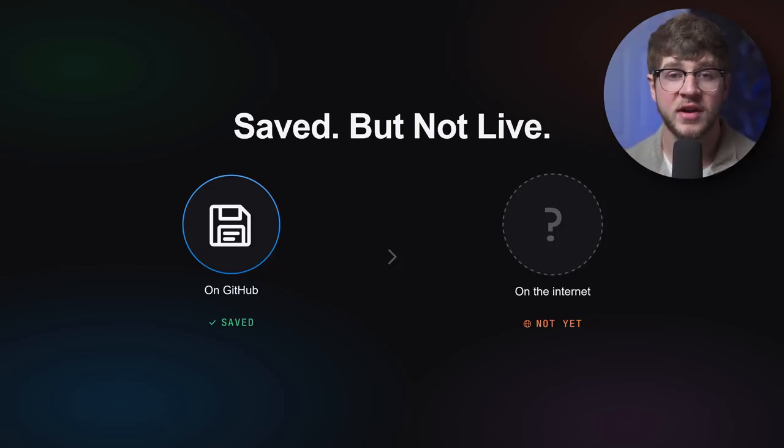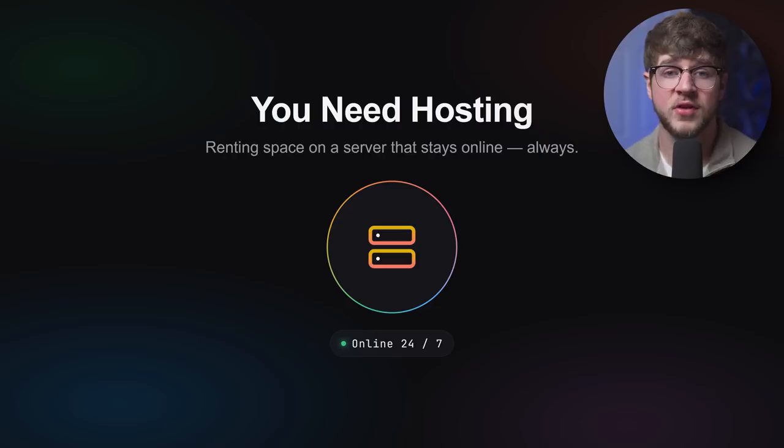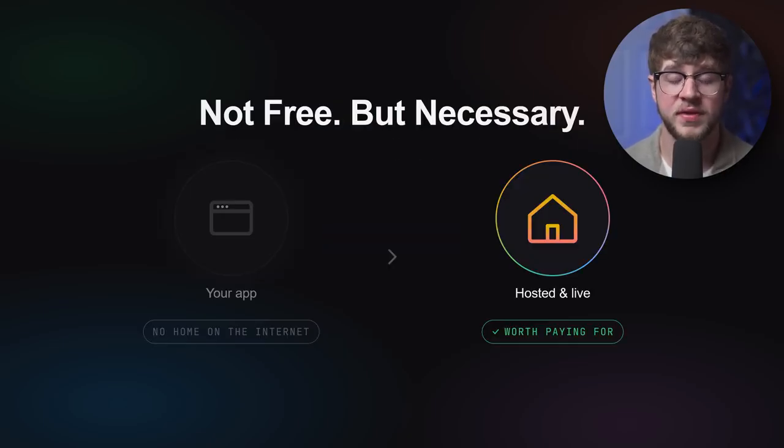All right, so our project is saved to GitHub. That's great, but how do we actually get it on the internet where people can visit it? Well, we need hosting. And if you're not familiar with hosting, it's basically renting space on a server that stays online 24/7, so your app is always accessible whenever someone visits it. This is the one part of this setup that isn't free, but it's necessary, because without it, your app doesn't have a home on the internet.